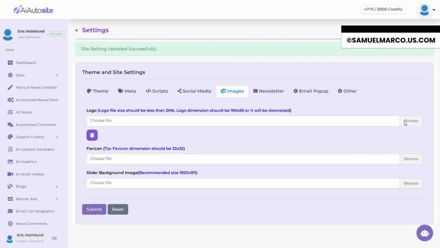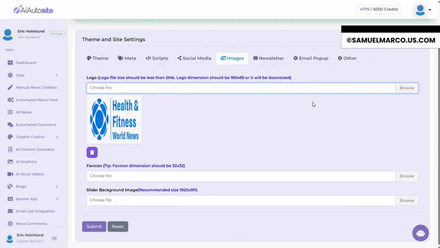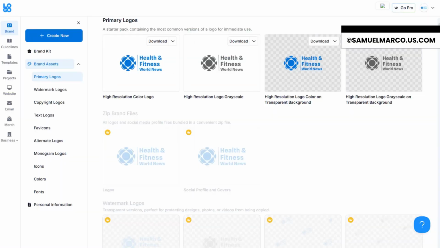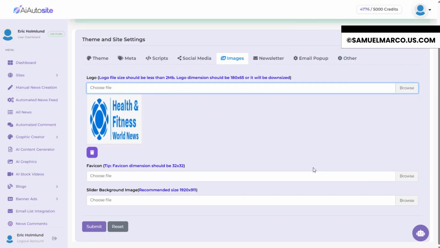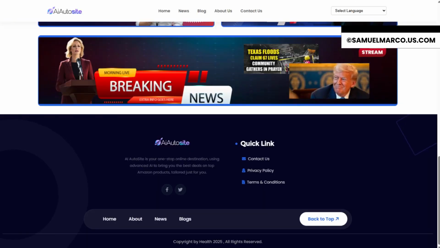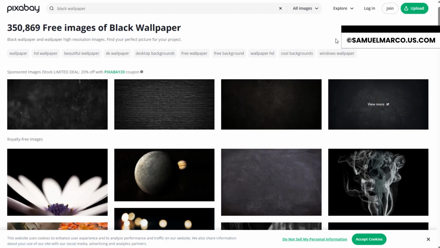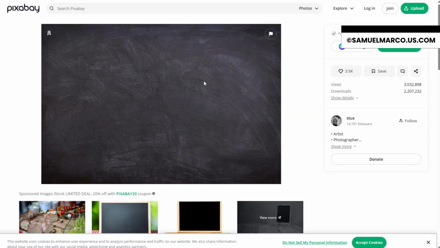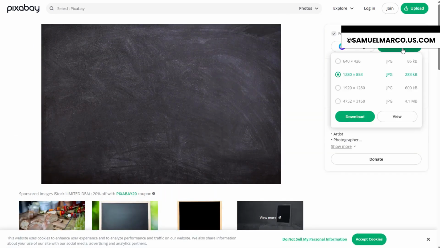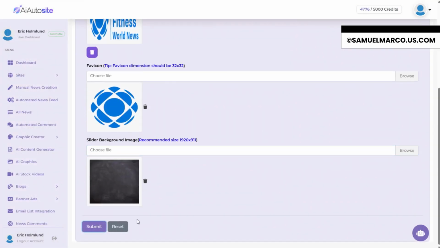So let's go ahead and grab the logo that I just created. And the favicon, I actually just chopped off a little part of that logo, just this blue circle part, and I'm going to use that as my favicon. Now, the slider background image is optional. That would go behind here, in place of this purple background. So I just did a quick search on Pixabay for black wallpaper, horizontal images. Here's one that kind of looks like a blackboard. Go ahead and download that for free. Go ahead and grab it and click Submit.